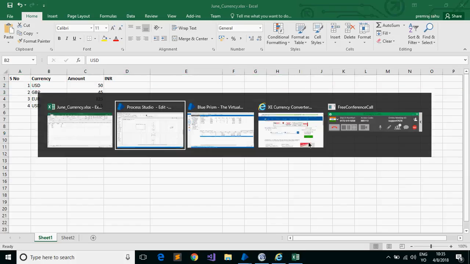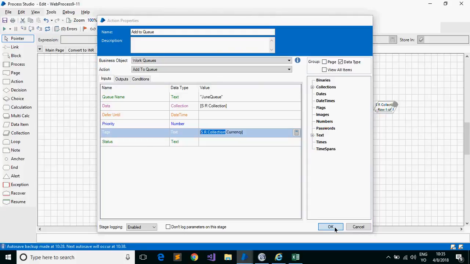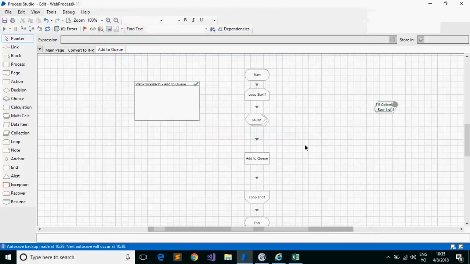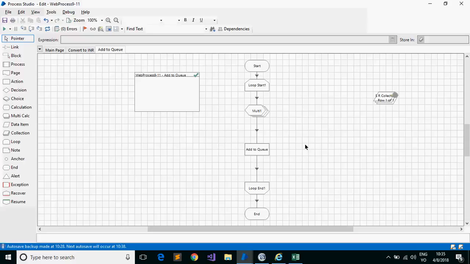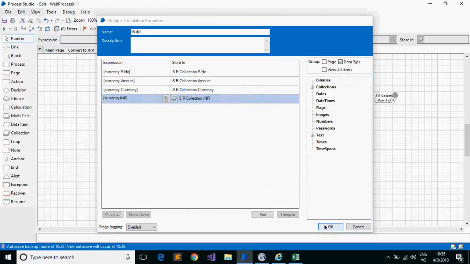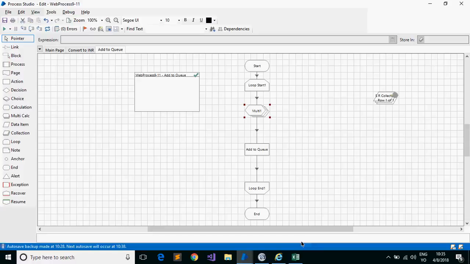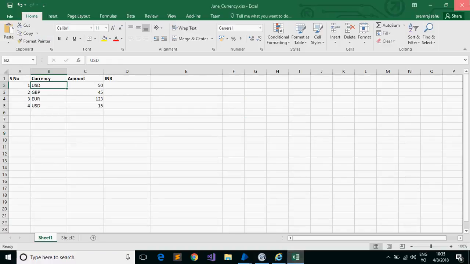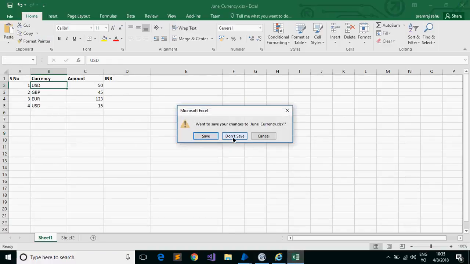Sorry, Prem. I know you got that collection into a single row collection, and then you added that, I mean, from multi calc you are getting that into a queue. Now how are you getting one row each? That part I missed a little bit, on the tag feature.